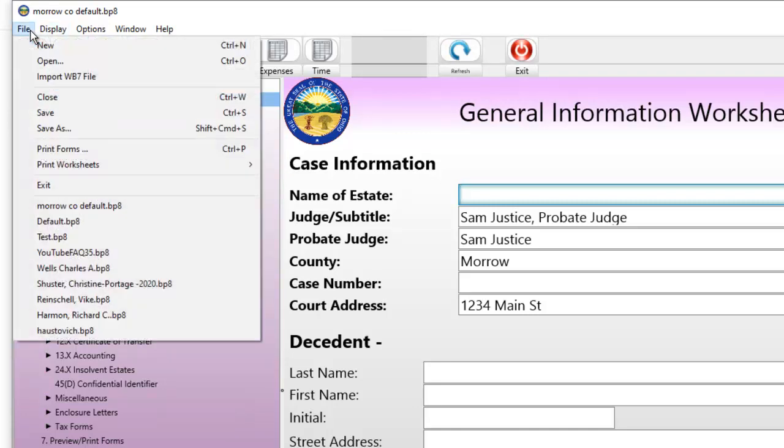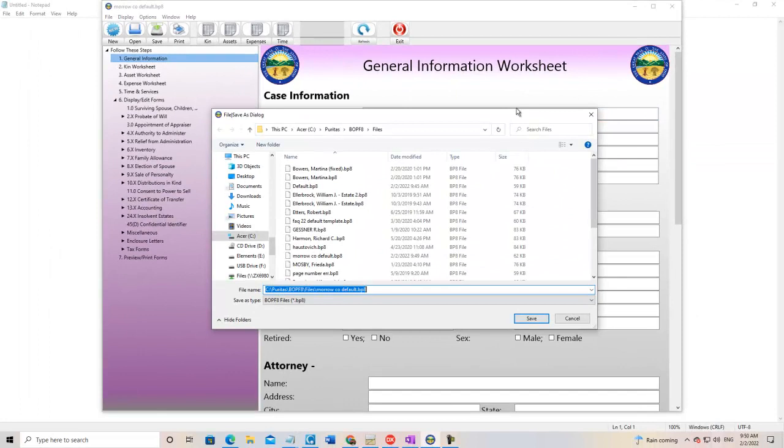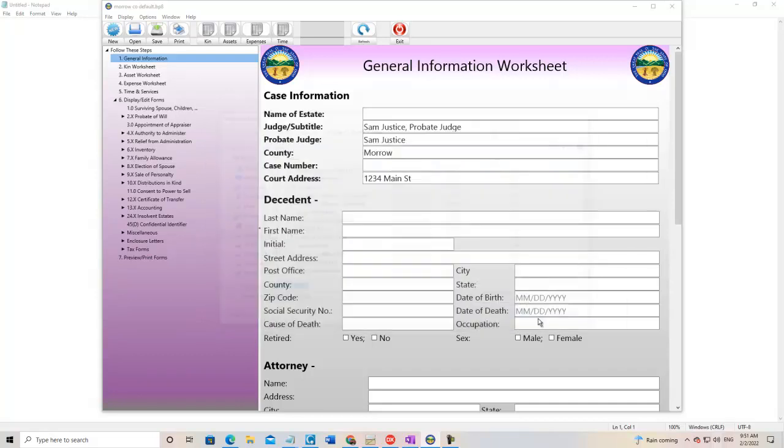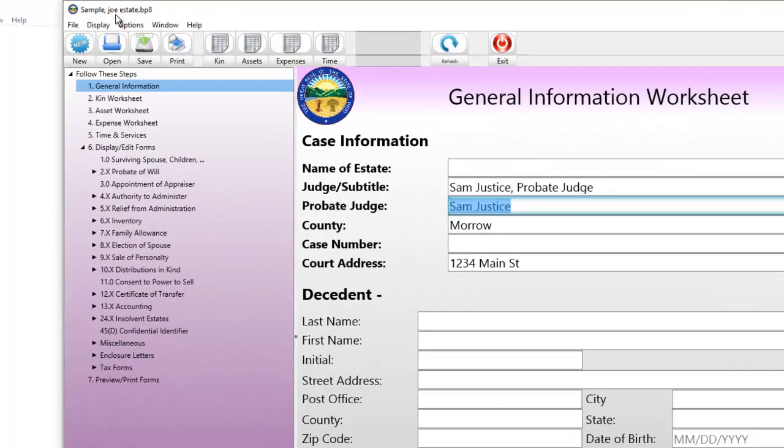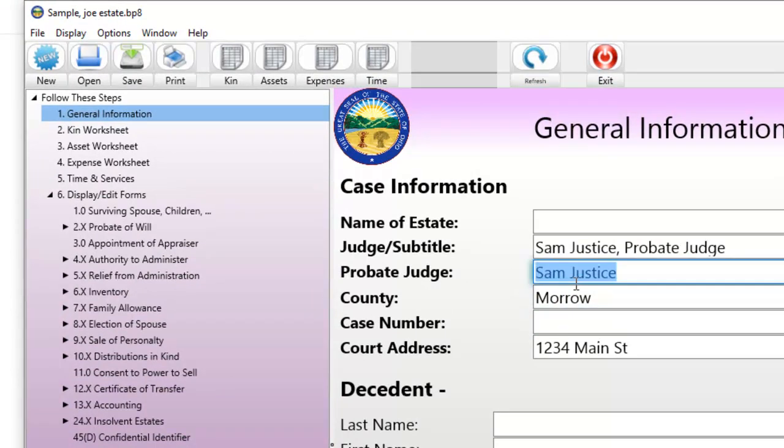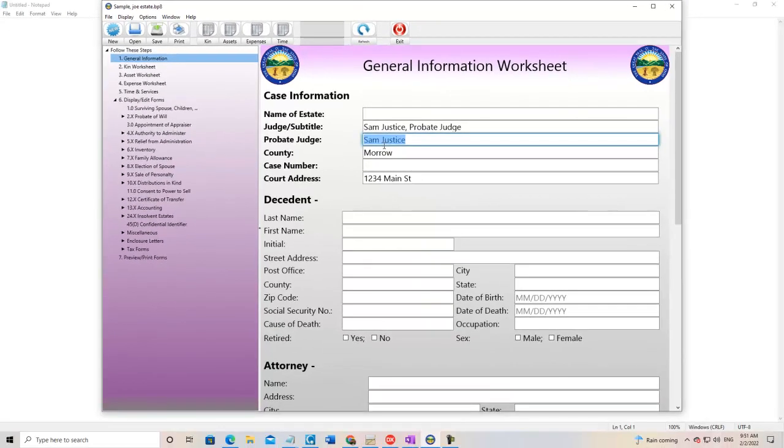So what I want to do is go to File, Save As, and say this is the sample, Joe estate. Save it. Now you see it's changed its identity. This is the file now. And what I did is I used my Morrow County default, or template if you will, to seed this new file. And like I said, I'm just doing a couple here at the top, but every field on there's 150 pages, I think, of probate forms in here. Every one of them can be done.